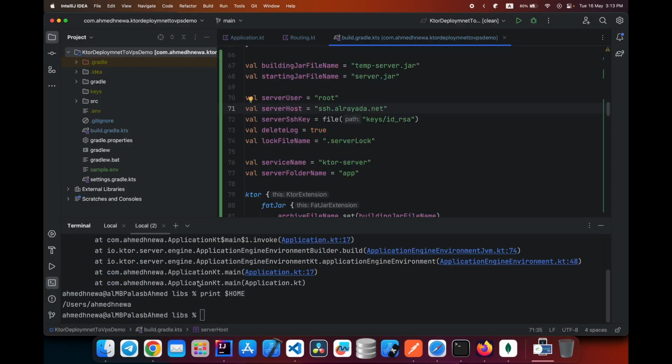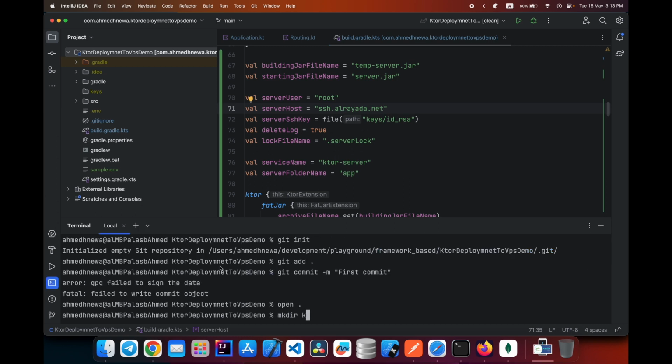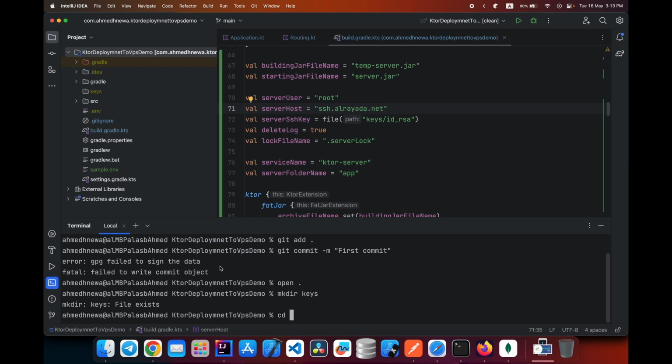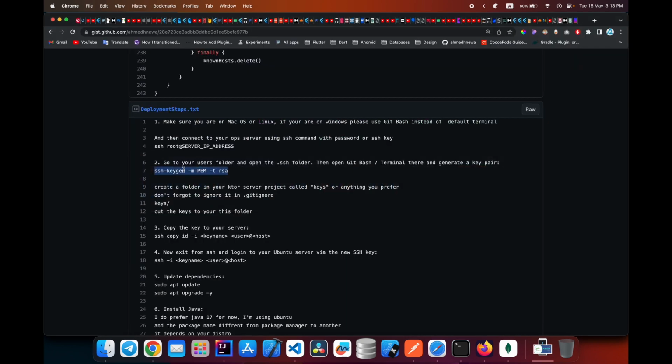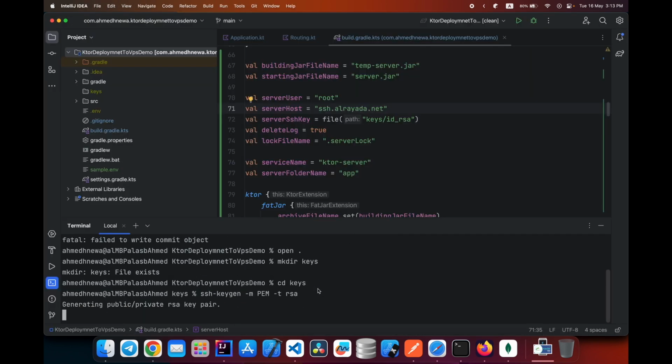Alright, first of all, you need to go here under the terminal and create a new folder called keys. Oh, it already exists. Sorry, we already created it before. Go here and use this command and paste it here. You need to enter the file in which you wish to save.